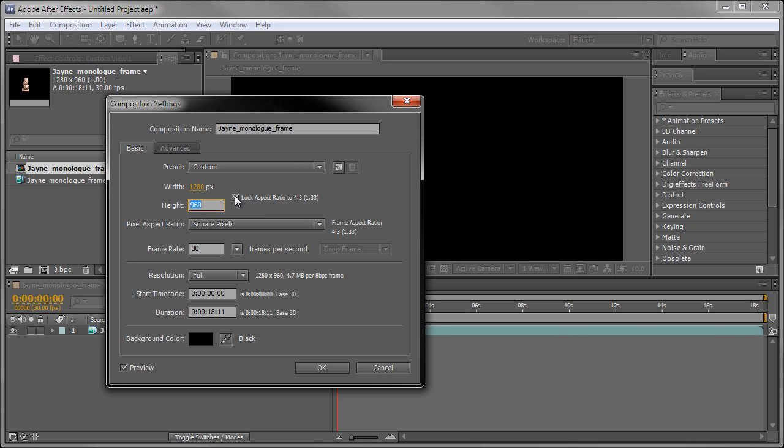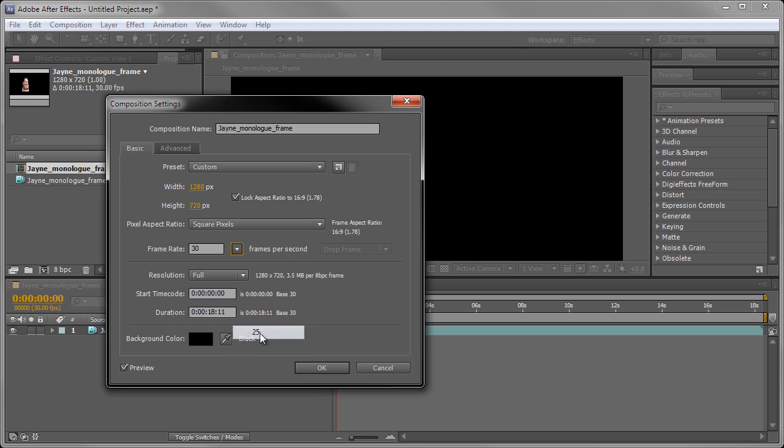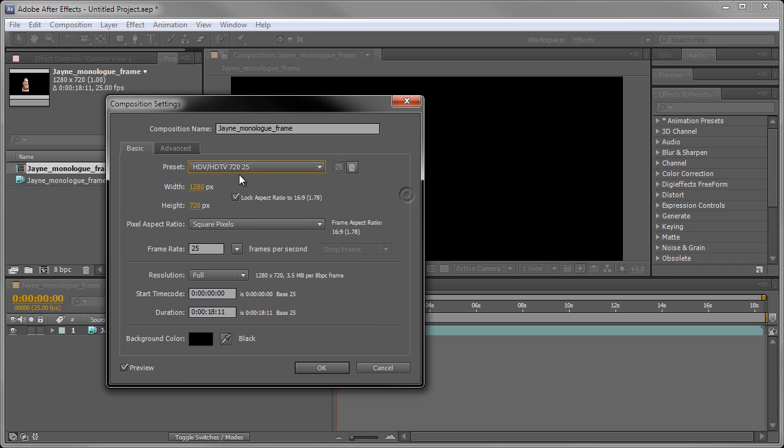And if I turn off lock aspect ratio and change that to 720, like that, and then I can just relock it. Now also I'm going to double check my frames per second. That should be 25. And you can see up here I'm now getting HD 720, 25 frames per second. Now you guys really shouldn't have to do this. You can double check your frame rate. That always comes in handy.